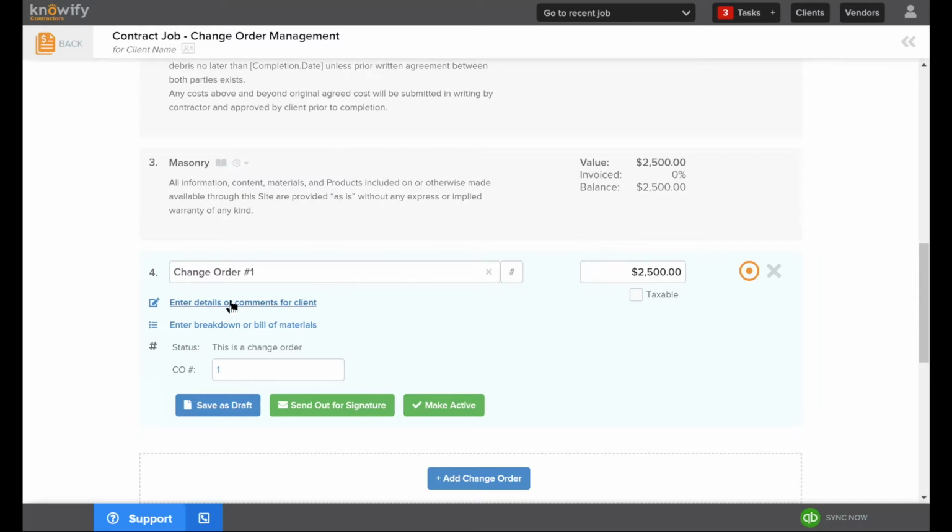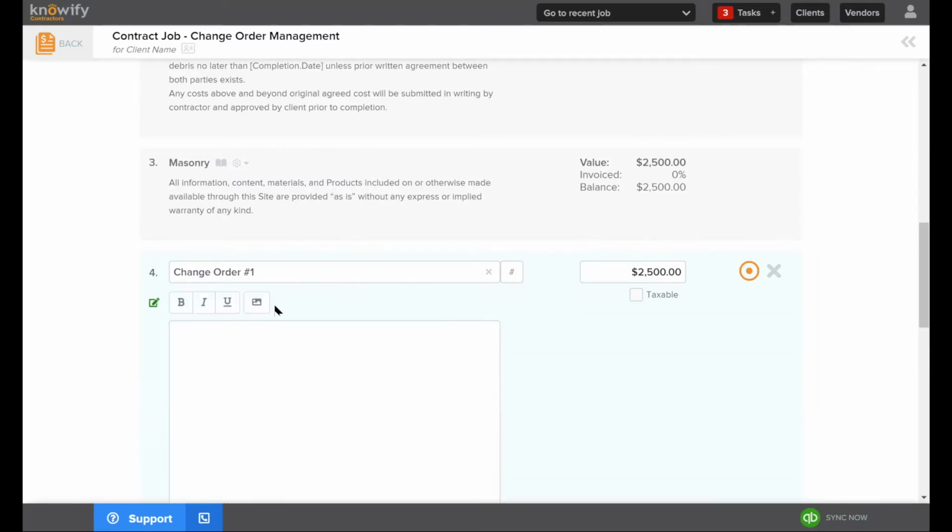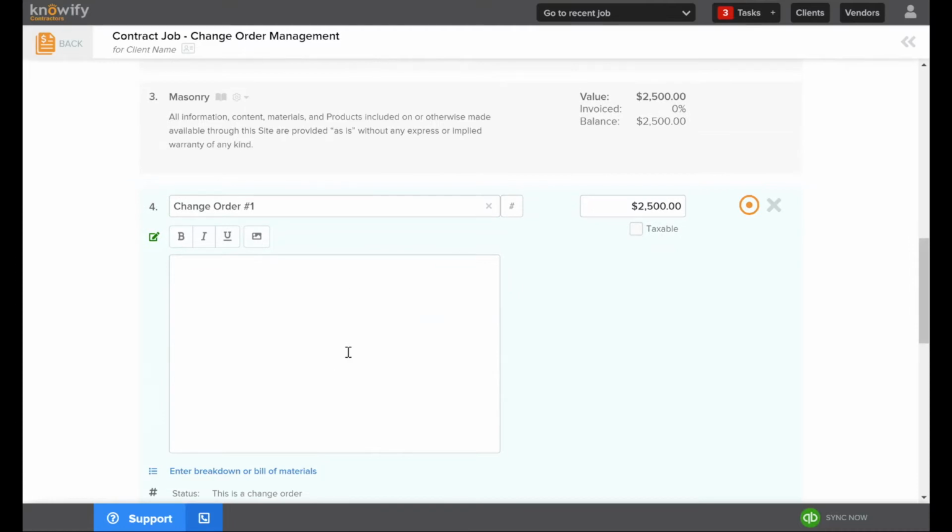The first is enter details or comments for client. And this basically just gives you a text box. So any description of work, scope of services, any kind of information we want the customer or GC to know about our change order, we'll be able to enter into this box and it will display on the change order document.